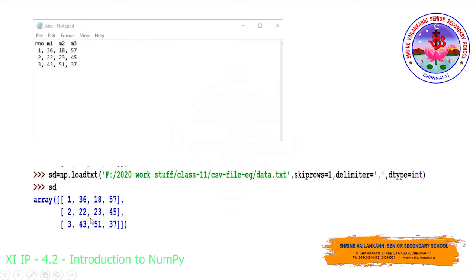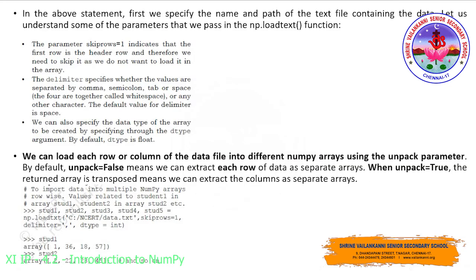So when I call sd, what happens? The data which I have saved here in the text file will be loaded as an array, and because of the delimiter, this comma has been specified in between these values, in between these elements. Now you understood. So again, the skiprows, the delimiter and the data type have been explained over here.